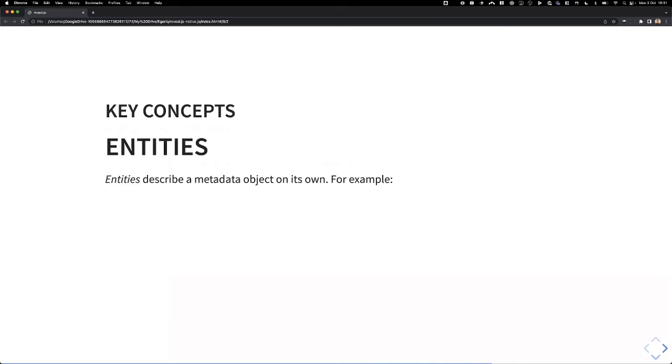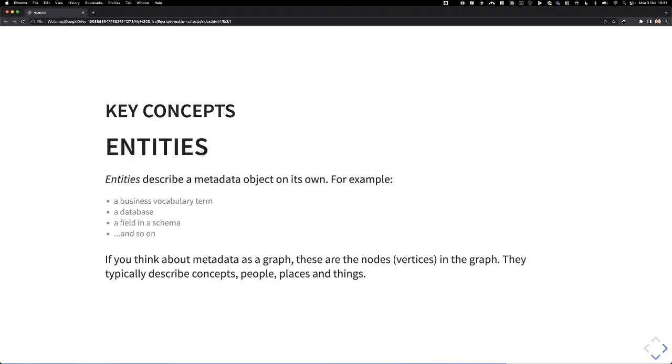So the first key concept I would try to make sure everyone understands is entities. Very simply, entities are about describing a metadata object pretty much all on its own. Examples of this could be things like a business vocabulary term or a database or a field in a schema, a column in a table, all these sorts of things. If you think about representing metadata as a graph, then these you would typically think of as being the nodes or the vertices within the graph.